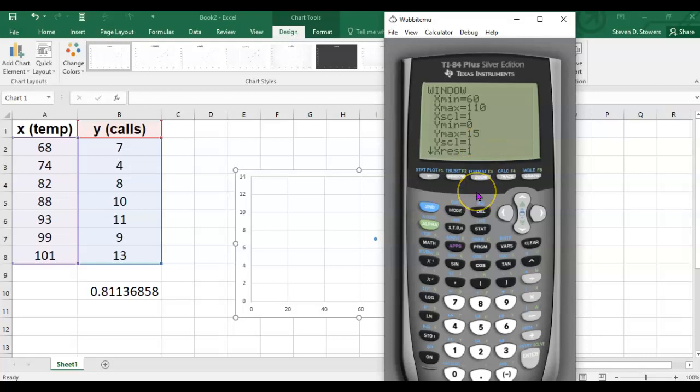Now I need to turn on stat plot. So push the second button and then the button that says stat plot above it. Right now it's off. I want it to be on. So I hit enter and then I'm going to hit enter again while it's on. And it should look like this. Your X list should be L1, your Y list should be L2.